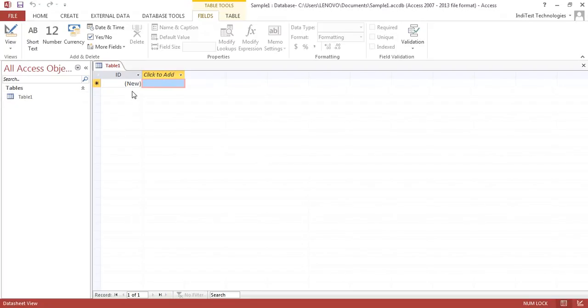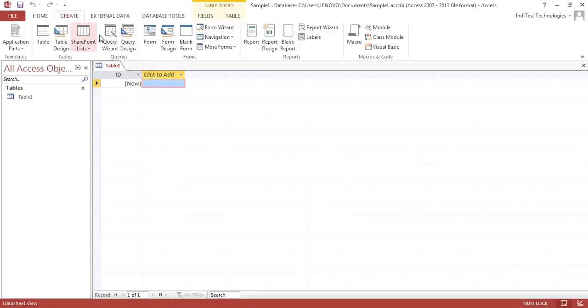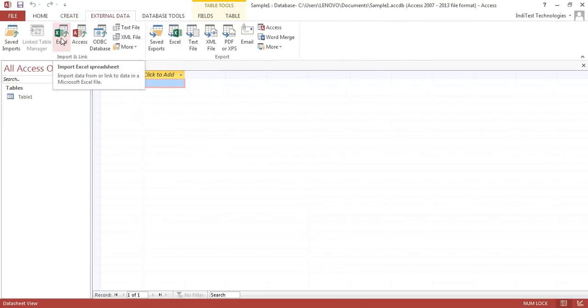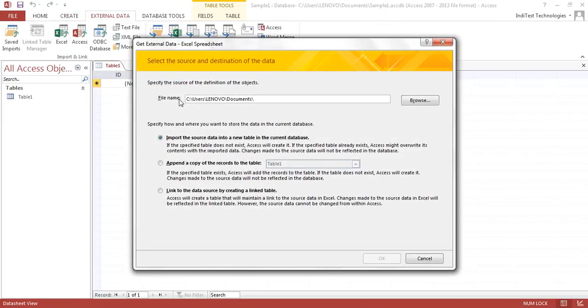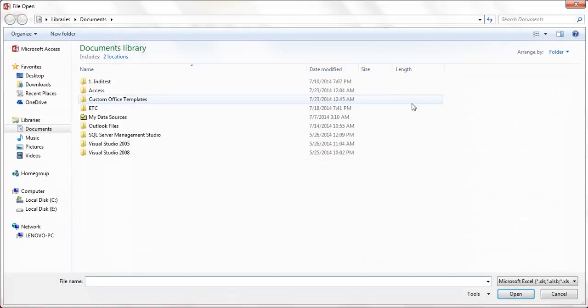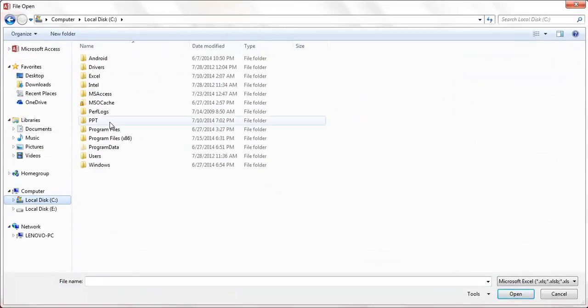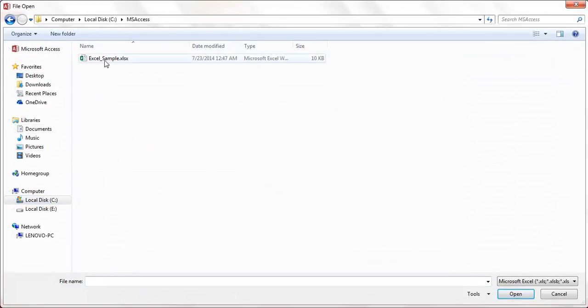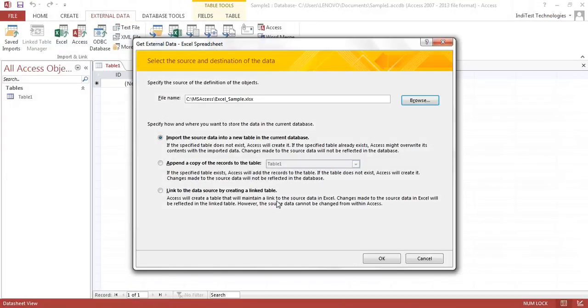Now, the first step involved in creating a new table using Excel data is that I need to go into the Create tab and click on, in the External tab, and go into selecting the Excel button over here. So it is going to ask me what is the file path of the Excel file which I'm trying to import into MS Access. So I first need to select the file which happens to lie in my C drive in the MS Access folder, and goes by the name of Excel sample. So now we'll click the OK button.